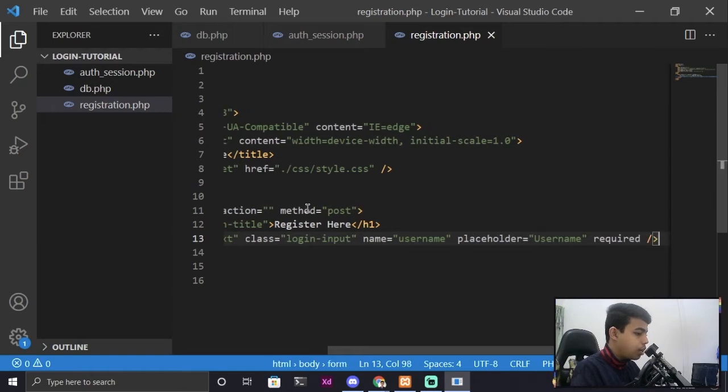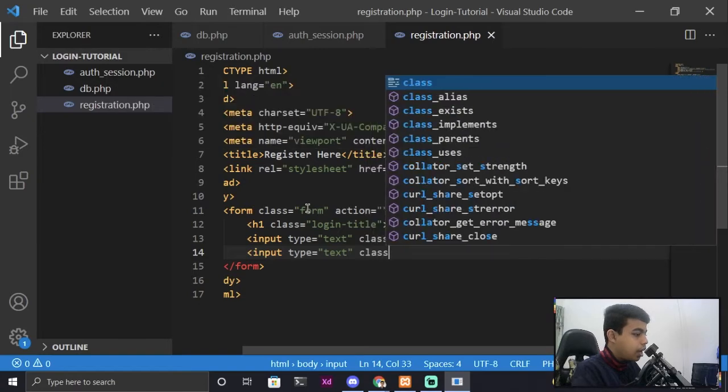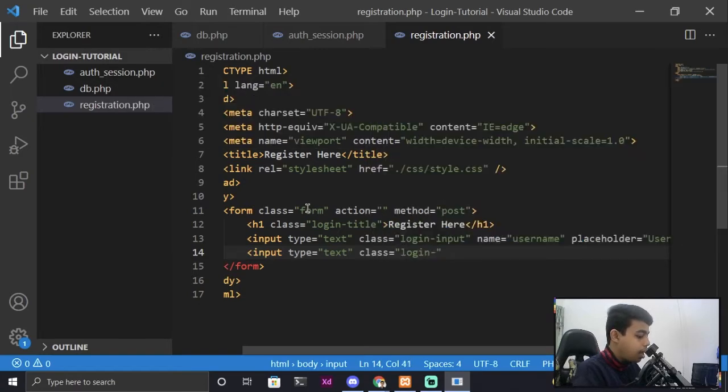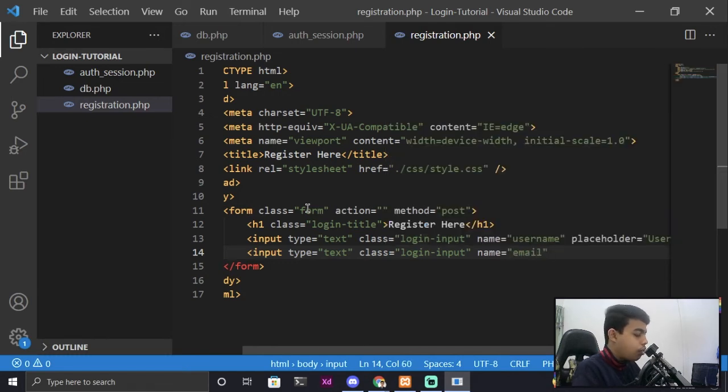Why are we entering this required keyword over here? What is this required keyword going to do? If the user is not entering his username while registering or while creating his account, we will show an alert that says enter your username. It's that simple to add a validation in your registration form. Create a second input for email address, which type is going to be text. Class is going to be login-input, and the name I'm going to provide it is going to be email, for accessing it when I will be working with my PHP code.